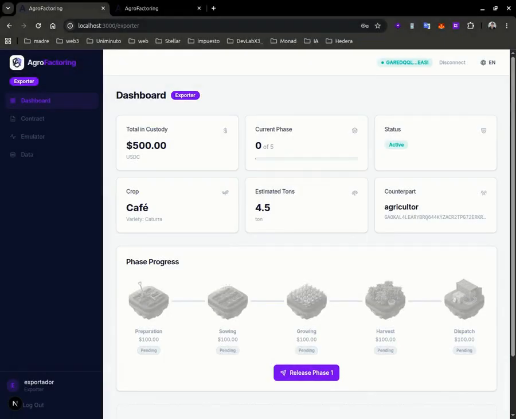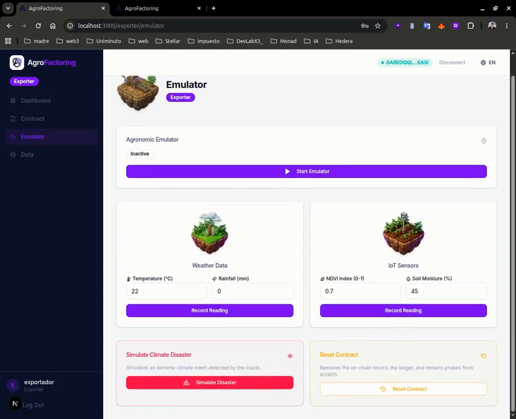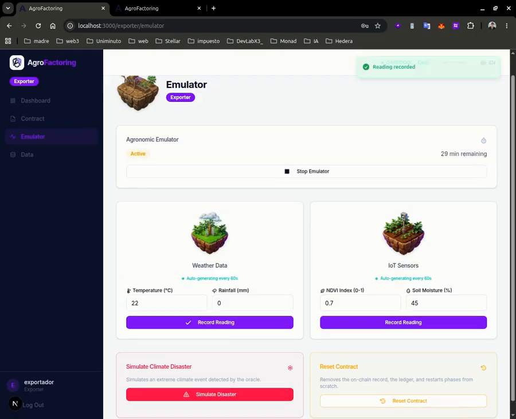Right now we don't have any physical IoT hardware, so we are going to use emulators. Then we have to go to the emulator tab. We launch the emulator. It simulates IoT sensors and weather stations every 60 seconds, and it logs the temperature, rainfall, NDVI and soil moisture. The data in production will come from satellite and physical sensors. Then we are going to start the emulators.